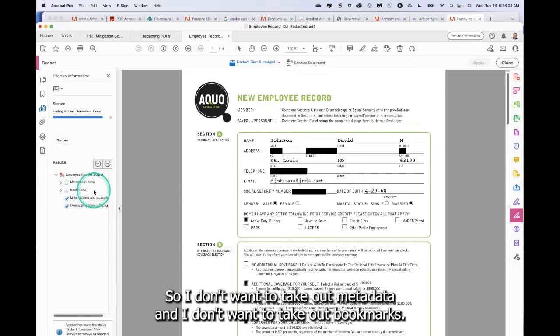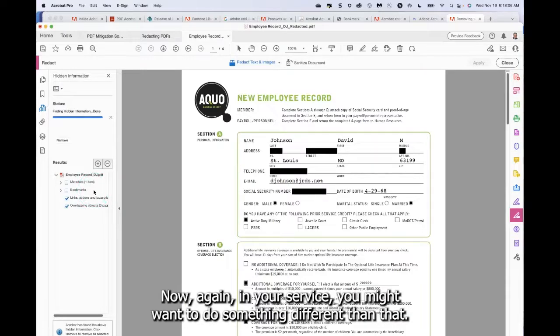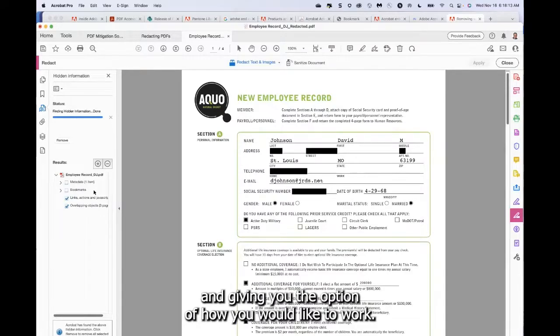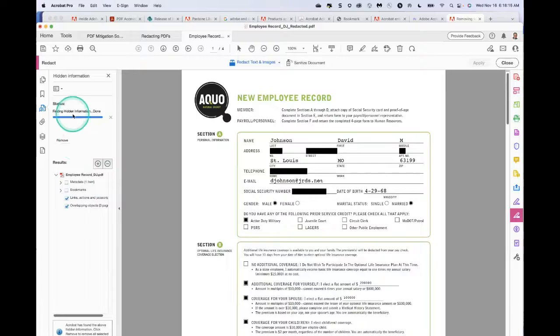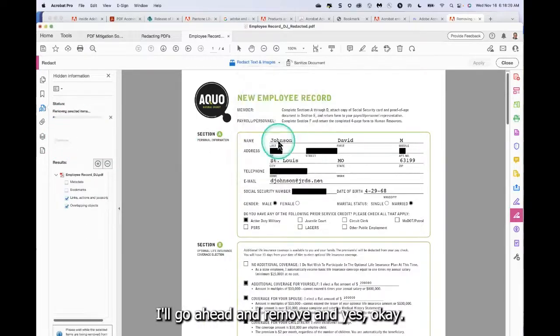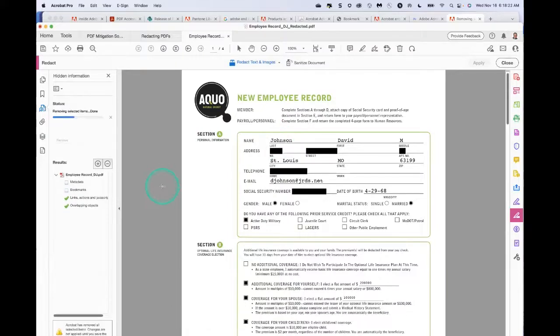Now, again, in your service, you might want to do something different than that. I'm just explaining typically how I work and giving you the option of how you would like to work. So once I've done that, I'll go ahead and remove, and yes, okay. And then I'd go ahead and save the document and we're good to go.